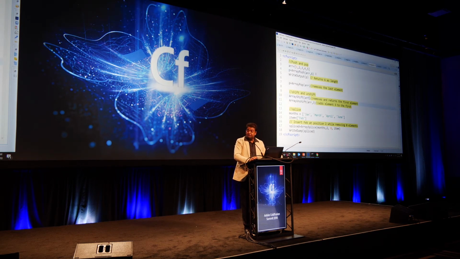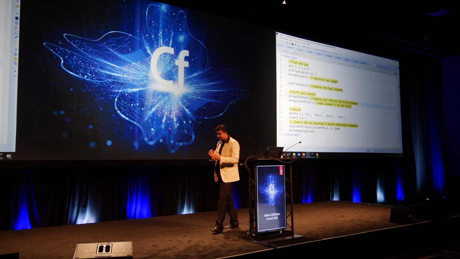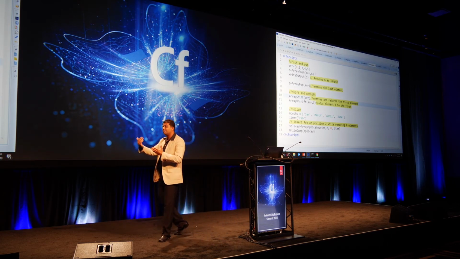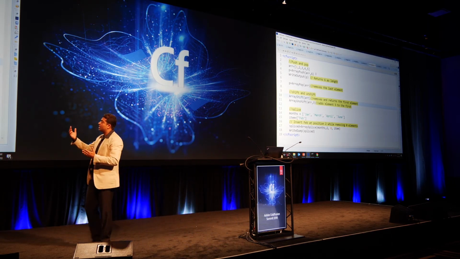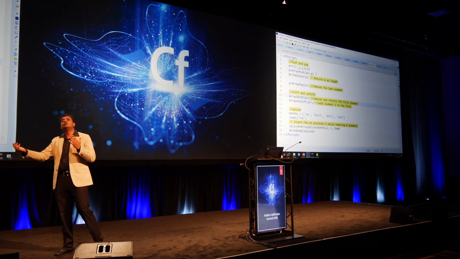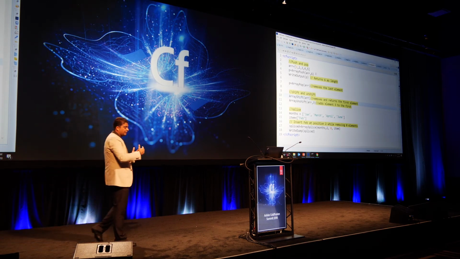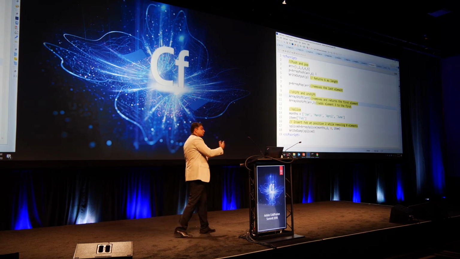And I have array shift as well. So shift is interesting. It's just like the pop and push, but it happens at the beginning of the array. So I can do an array shift. It'll just remove the first element from the array. And if I do an unshift, it's going to put that element back.